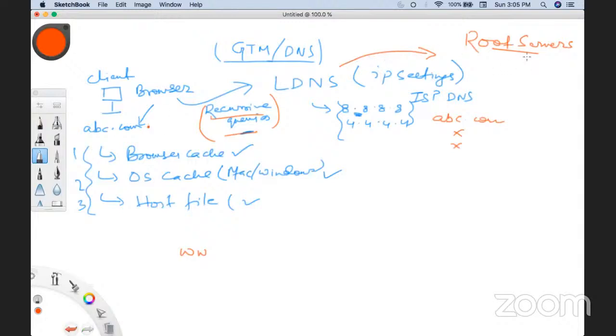So the LDNS will check for the dot, the root server. It will send a query to the root server. The root server will check: do I have an answer to this? And these queries from the LDNS to the root server are termed iterative queries. From the client to the LDNS, this is the only query that is recursive. The rest of the queries will be iterative. So the LDNS will ask the root: do you have the abc.com IP or anything? The root will check its file: I don't have it, but I know the com server. Take this IP. It will give the .com server IP. The IP could be anything, A dot, B dot, C dot, whatever.